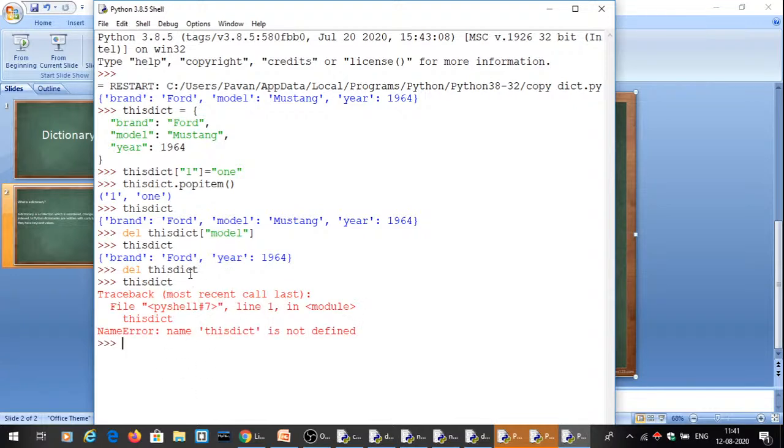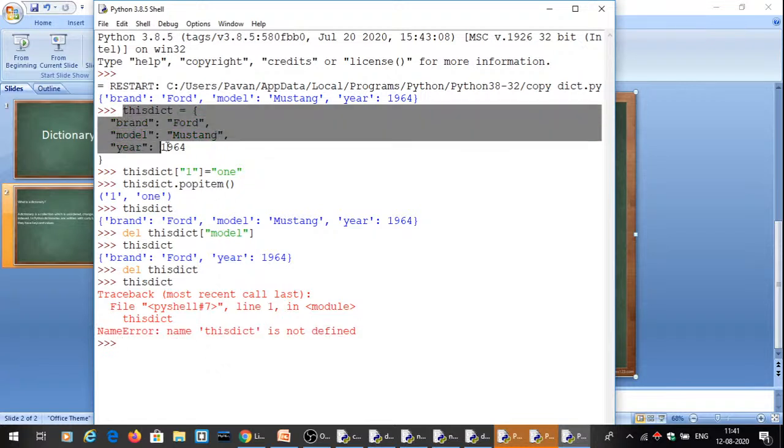So why? Because the dictionary has been deleted, we don't have any dictionary called dict. It has given the error that dict is not defined. So let's create the dictionary again.